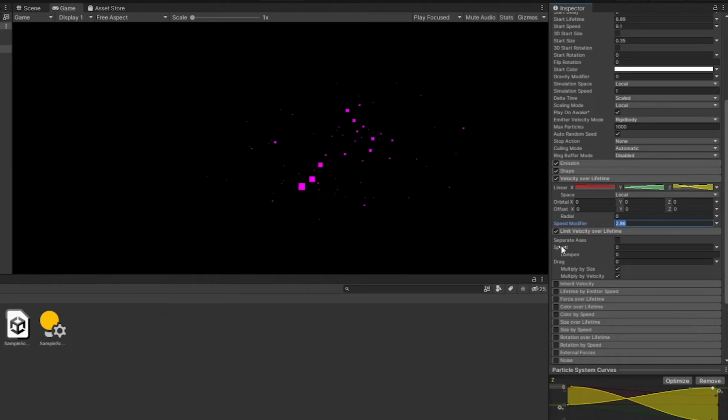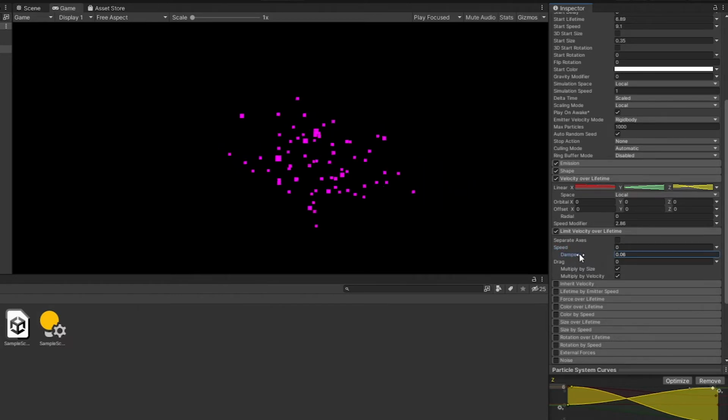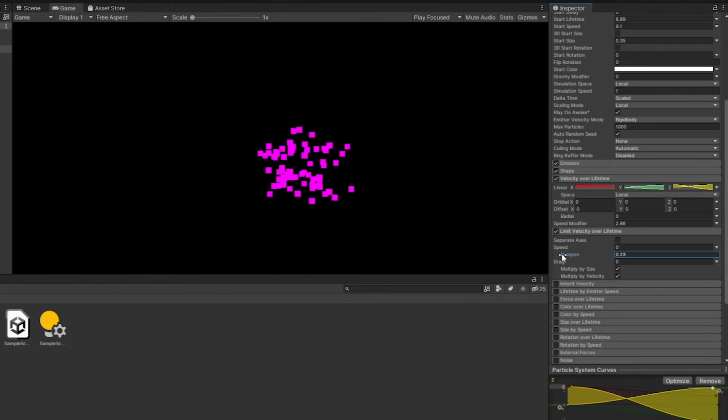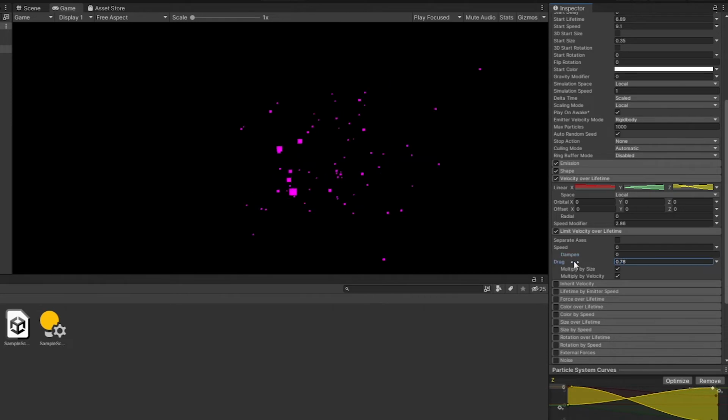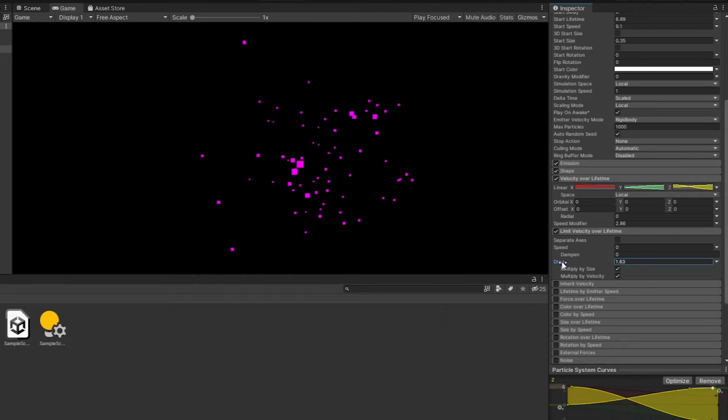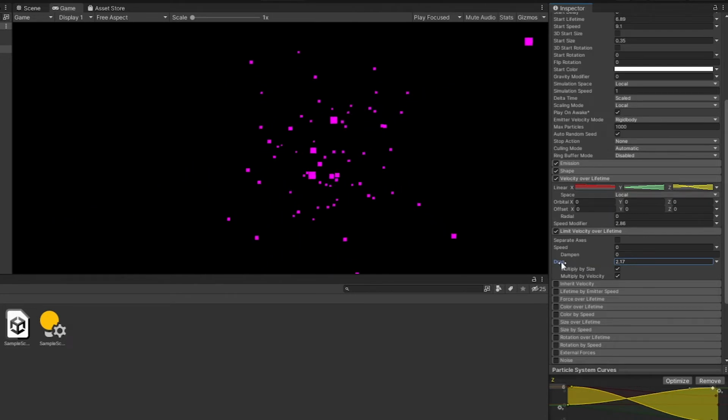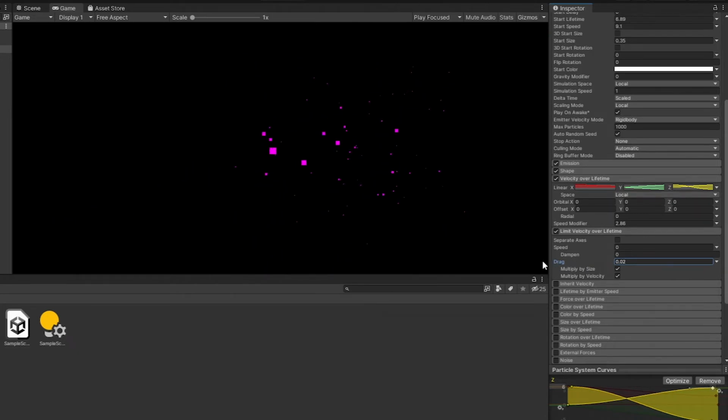Now limit velocity over lifetime helps us achieve the effects of dampening and drag. The speed field determines the maximum speed a particle can have. As you can see, this is the effect of dampening: the particles move with a high velocity initially, but they slow down. Now this is what happens when you introduce drag to the particles. This can be used for various effects.